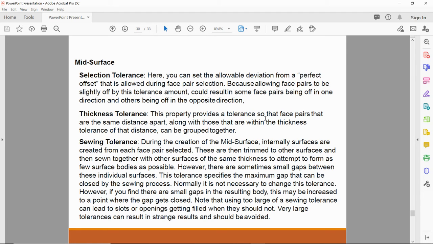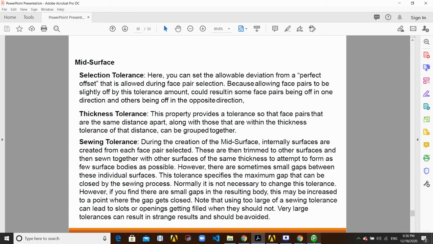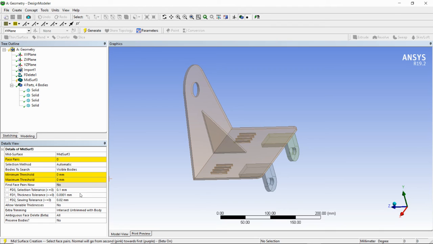However, if you find there are small gaps in the resulting body, this may be increased to a point where the gaps get closed. Note that using too large a sewing tolerance can lead to slots or openings getting filled when they should not. A very large tolerance can result in strange results and should be avoided. So this is all about the three tolerances. I have set the selection tolerance to 0.1 mm. So we will see now the automatic method.